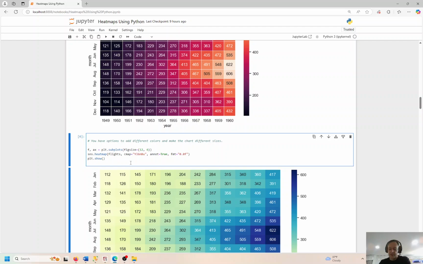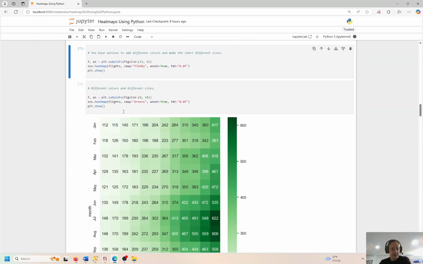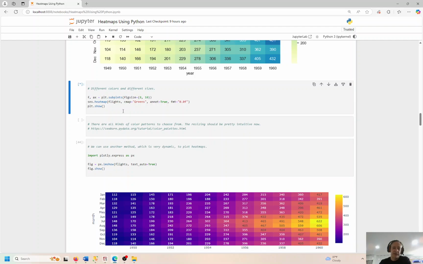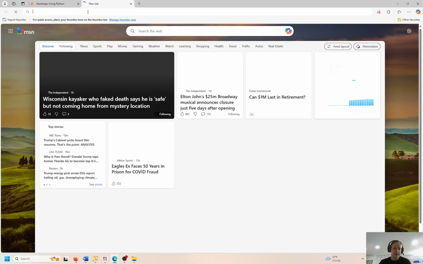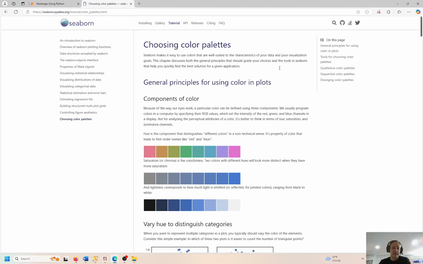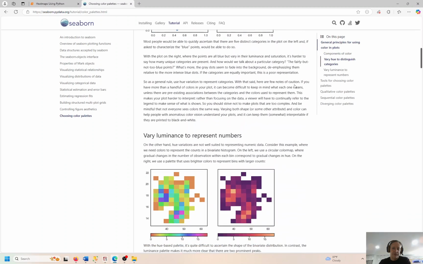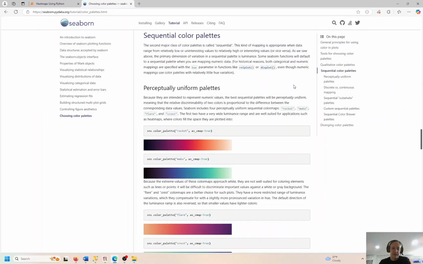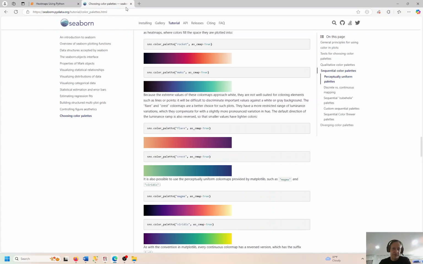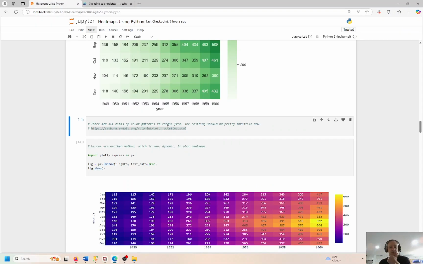So here we just have different colors and different sizes in the heat map. Here again, I'm using greens. There's a bunch of different ways to do that. I put a link in here that shows you some of the different color schemes that you can pick from, right? Because this isn't completely intuitive. But if you go to this source over here, you'll see all the documentation of how you can pick different colors, how you can render different images for your presentation, whatever you're trying to do. Okay, so that's pretty nice.